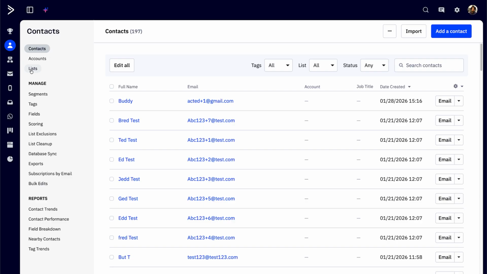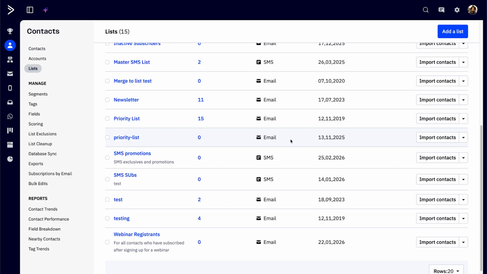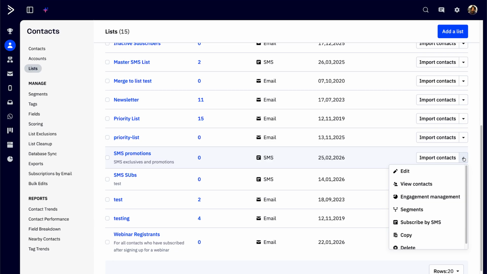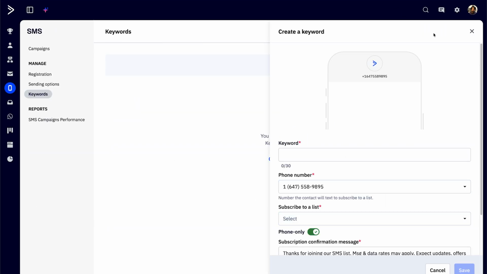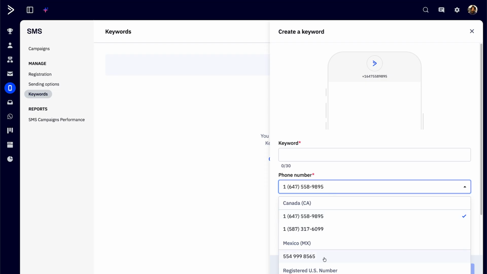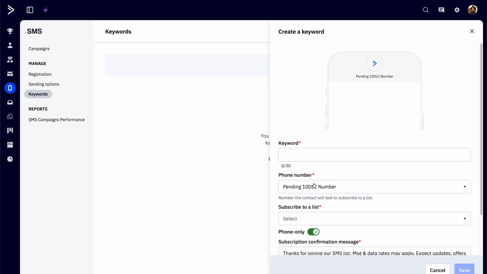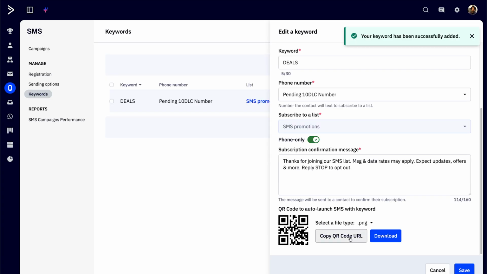Keyword opt-ins let people subscribe by texting a word to your SMS number, and this is a very simple way to grow your list. Find your SMS list and click the down arrow. Select Subscribe by SMS from the dropdown. In the phone number dropdown, select the phone number you want to use. These are listed by country. Enter your keyword. Keep it simple and memorable, like join us or deals. Now you can display these keywords on physical or digital signage.